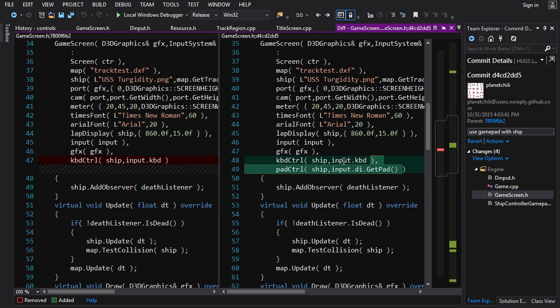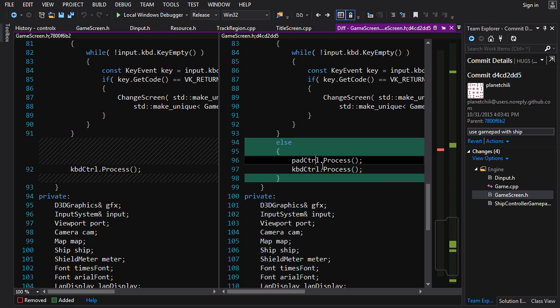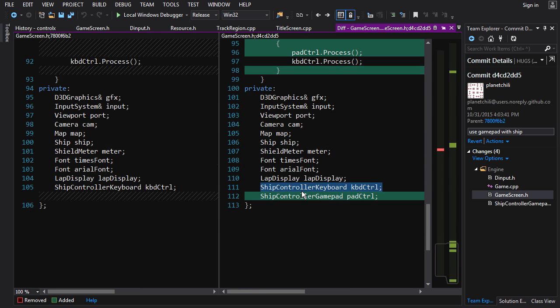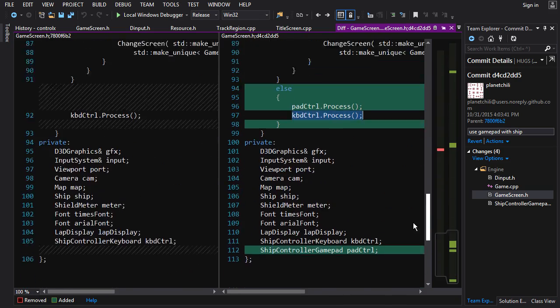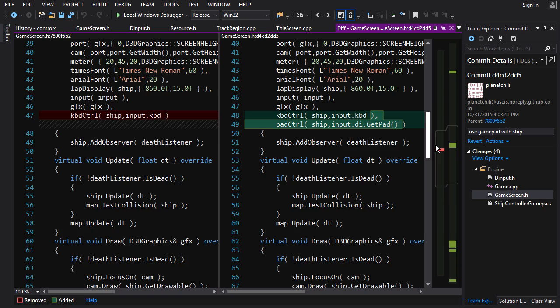And if we do this, we have to add the pad controller in here. So here we have a situation where we're actually controlling the ship with two different controllers. So it allows simultaneous control from the keyboard and from the gamepad, which doesn't cause you a problem. Only you see here that if the two conflict, if the gamepad sends a command at the exact same time, the keyboard is going to win because it's processed last. But other than that, it works fine. Having two controllers control the same thing does not cause any problems.